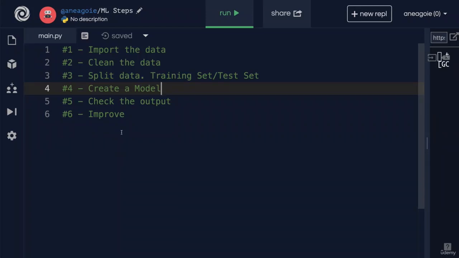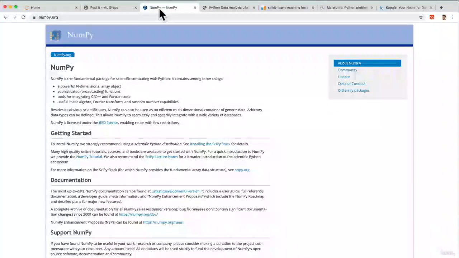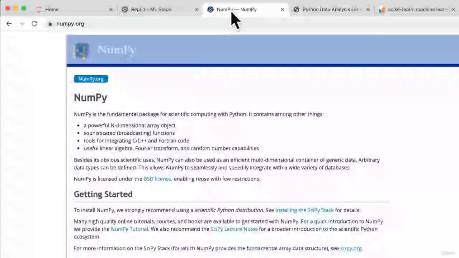So what are these tools? The first one is NumPy. And NumPy is definitely a must when it comes to machine learning. It's a library that helps us to use lists and arrays in Python, and specifically multi-dimensional arrays, which are used very, very often in machine learning. So we're going to be using NumPy.